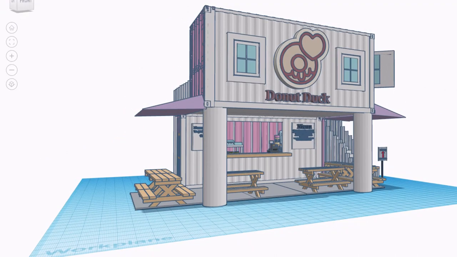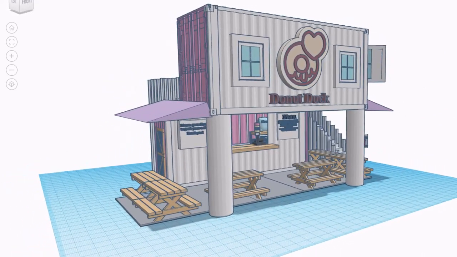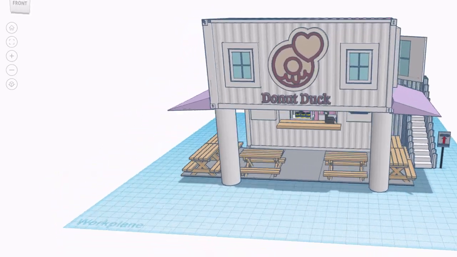A quick look around the outside. Love the awnings. What a fantastic project. Jemima, you absolutely crushed it.